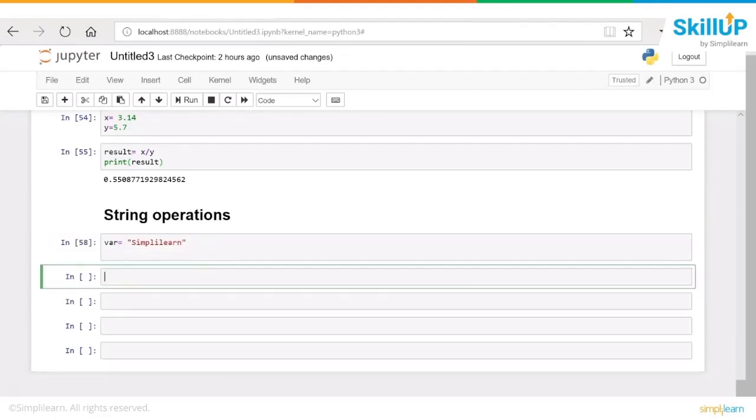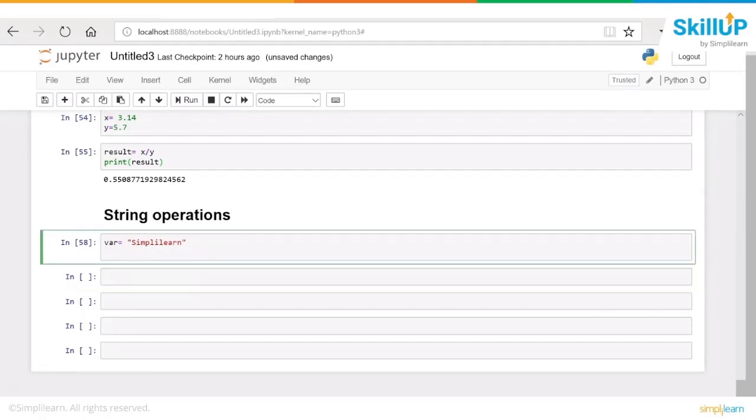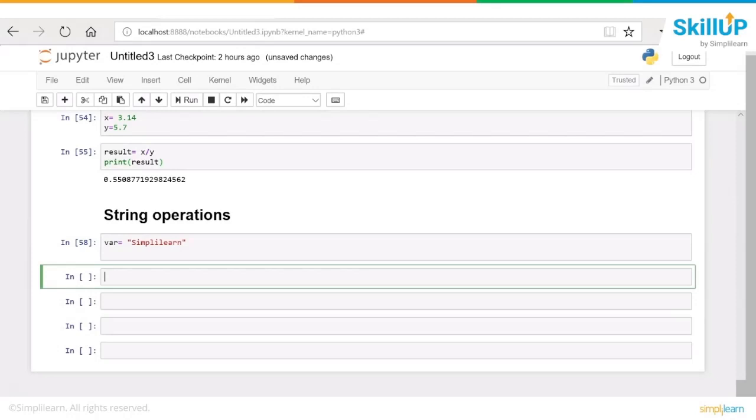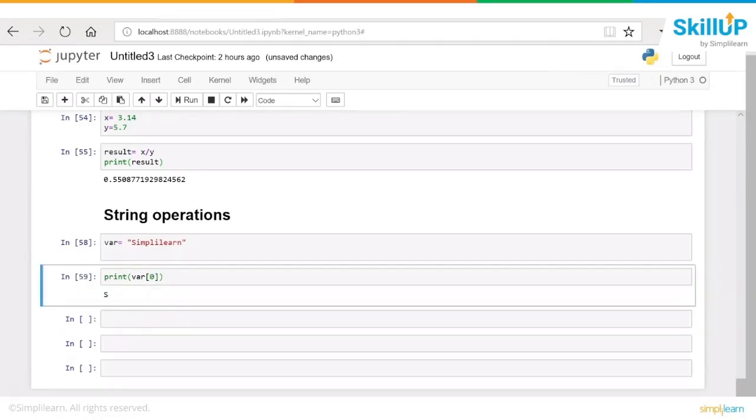Now the first thing we'll do with this string variable is see how we can extract each character in the string. Just like in the case of lists and tuples, every character in your string has an index and it always starts with 0. So the first character is at location 0, second at 1, third at 2, and so on. So if you want to extract the first character of your string, which is s in our case, we just do var of 0. And as you see, s is printed.